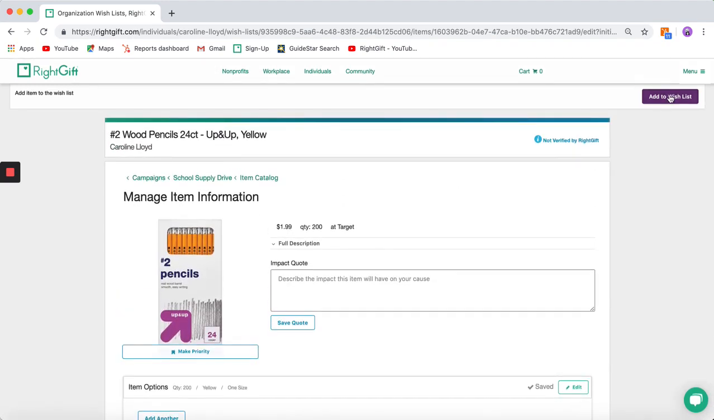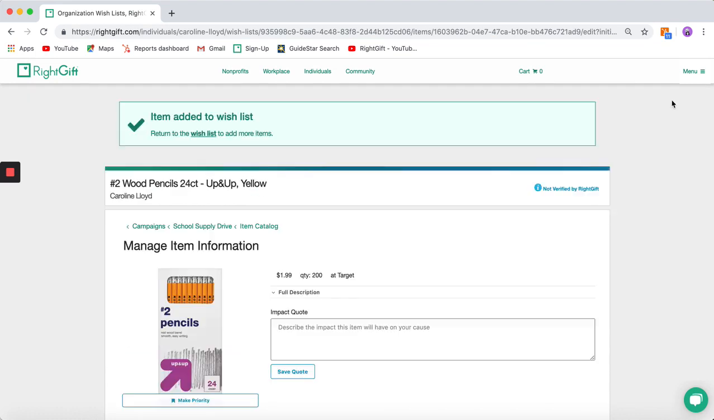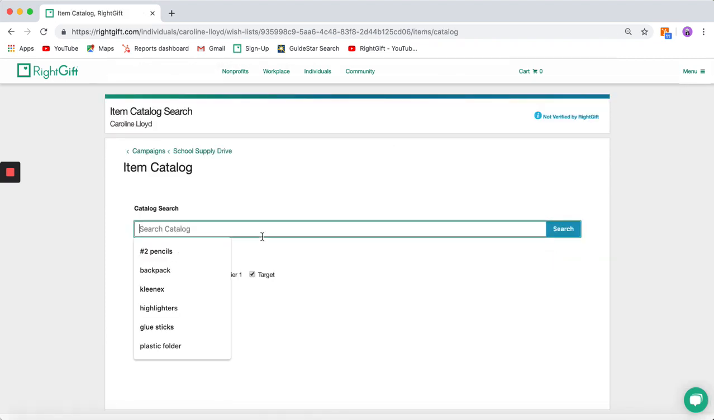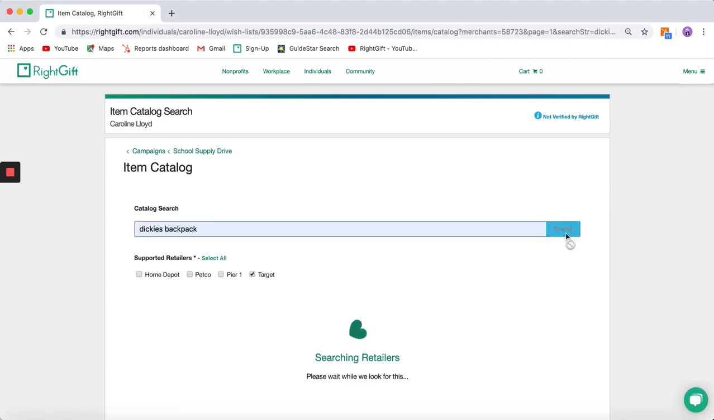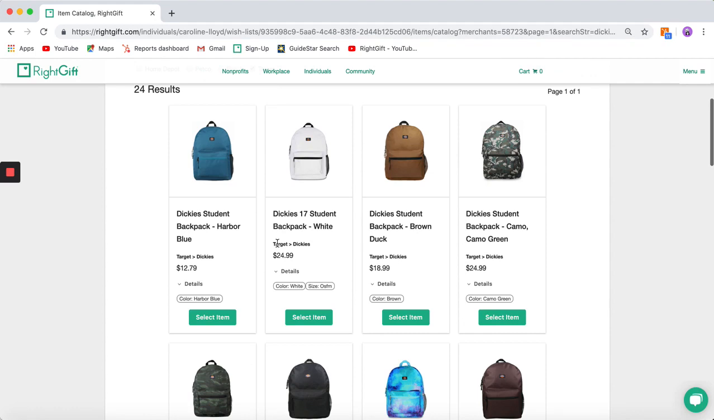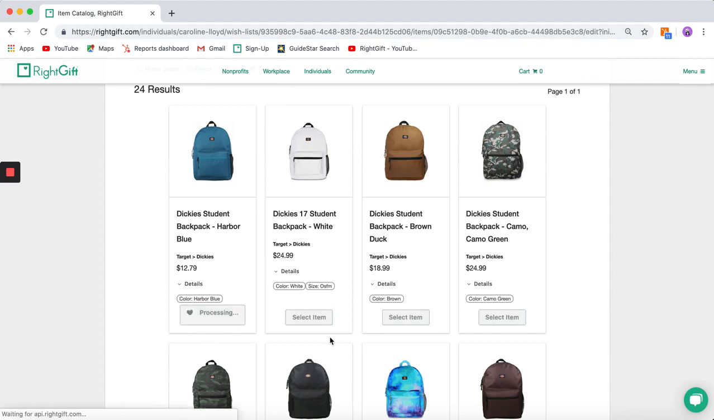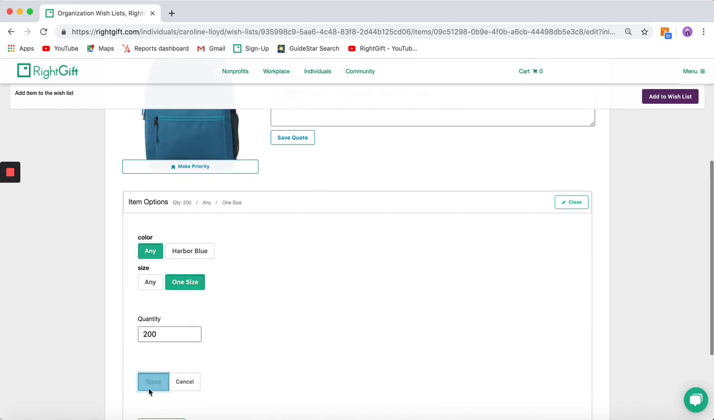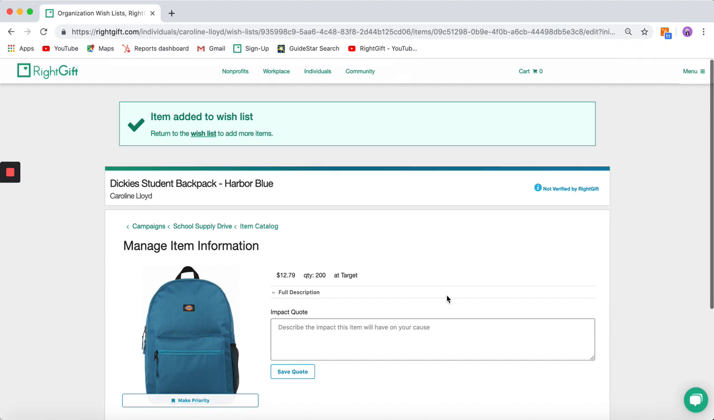Next step is to click Add to Wish List, and that's going to put it onto my wish list, so when I go back to the school supply drive campaign, it shows up down here. And then I'm just going to keep doing that for all of the items that I am looking for. It does help if you search for specific brands, or you can just search generic names like backpack or lunch boxes. I'm going to do the same thing to build out everything that I need on my wish list, and it's the same process for everything.